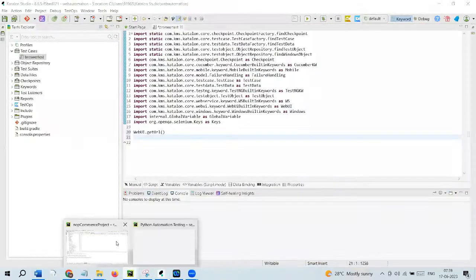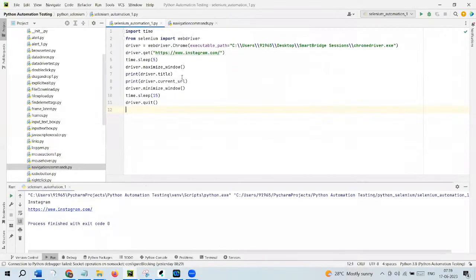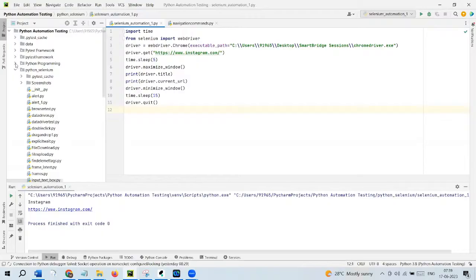Comparison will be performed based on the alphabetical order. So this is Selenium. One second. Python programming.